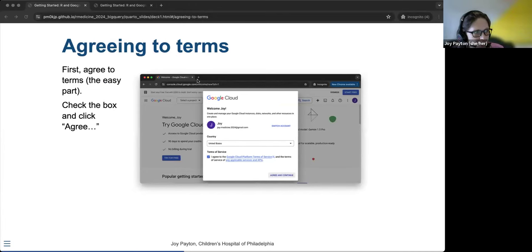When you go to console.cloud.google.com and you hit start or try for free, you see something that says, hey, welcome. Are you willing to agree to the terms of service? It's always a good idea to follow that link and read the Google Cloud Platform Terms of Service. I will leave it to your discretion whether reading that click wrap agreement is something you want to spend time on. But that is just a click wrap agreement where you click to fill in the checkbox and then hit agree and continue. So that's the first step, fairly straightforward.